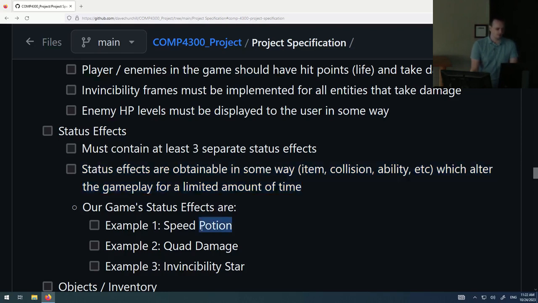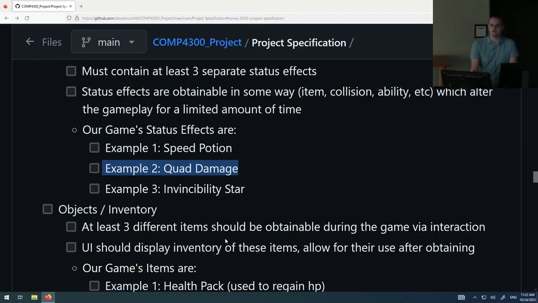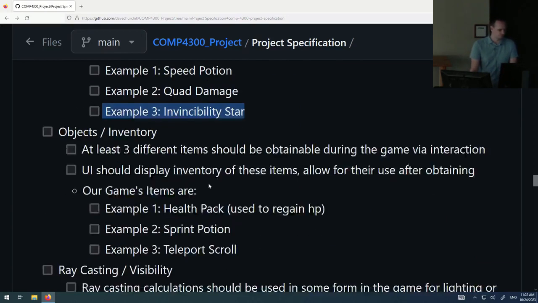For example, you could have a speed potion. After I use the speed potion, for 20 seconds, I can run twice as fast. Quad damage. So if you've ever played Quake, there's an item you pick up, you deal 4 times as much damage. Or from Mario, an invincibility star, where you run into things and you kill them when you touch them. So that's the status effects, at least 3.